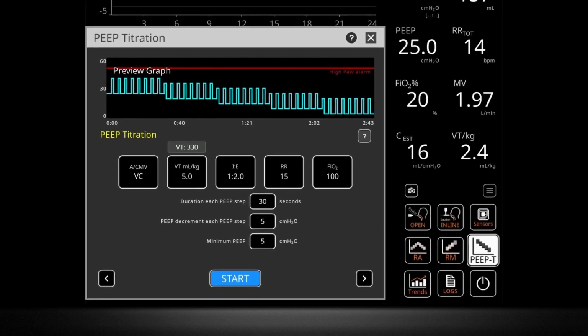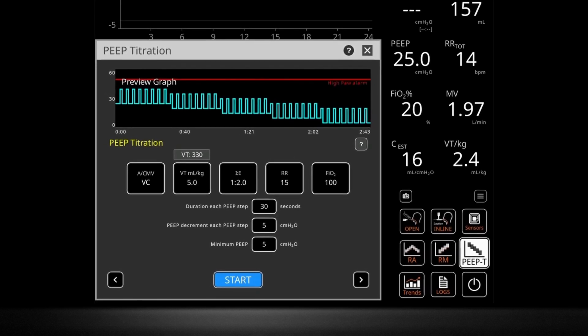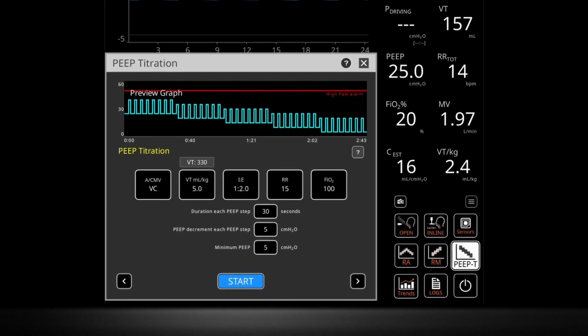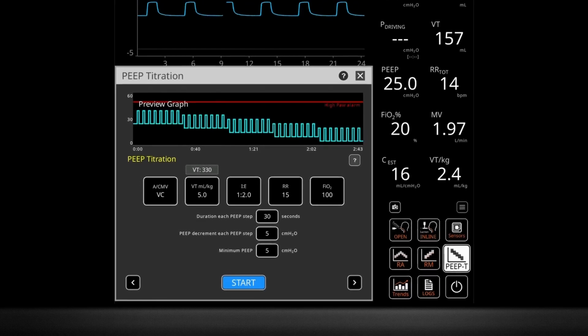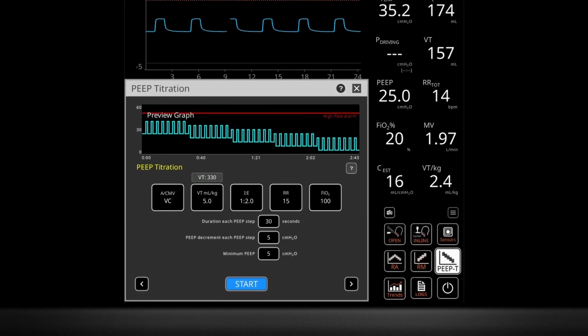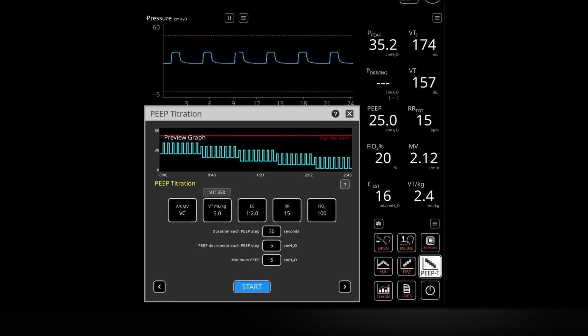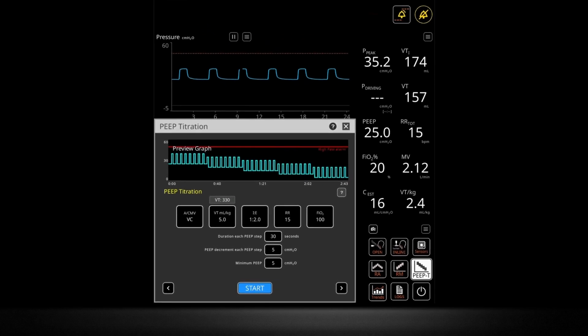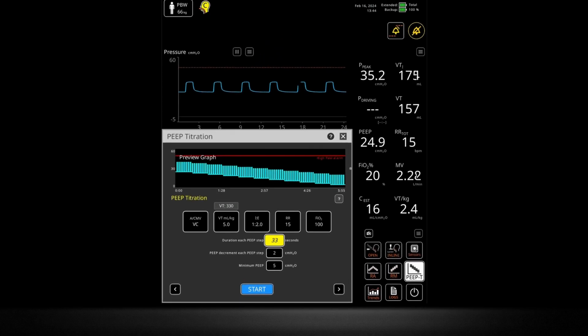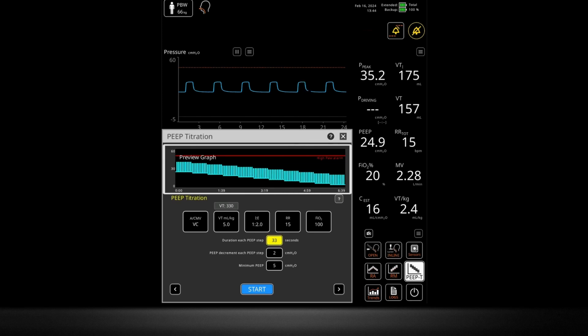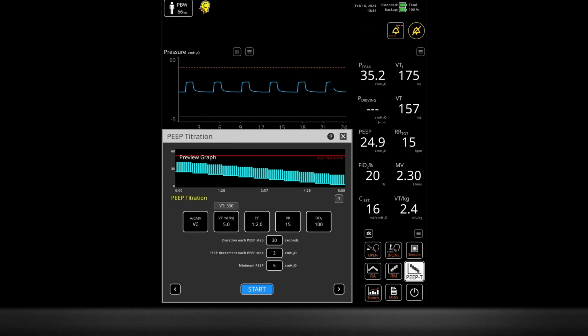When transitioning from recruitment maneuver, the starting PEEP is the ending PEEP from the RM to prevent de-recruitment of alveoli during the transition. If PEEP-T is used independently from RM, the starting PEEP is the current set PEEP. A graph is visible to allow the clinician to preview the maneuver. Once done, tap on the Start button to begin the PEEP titration.